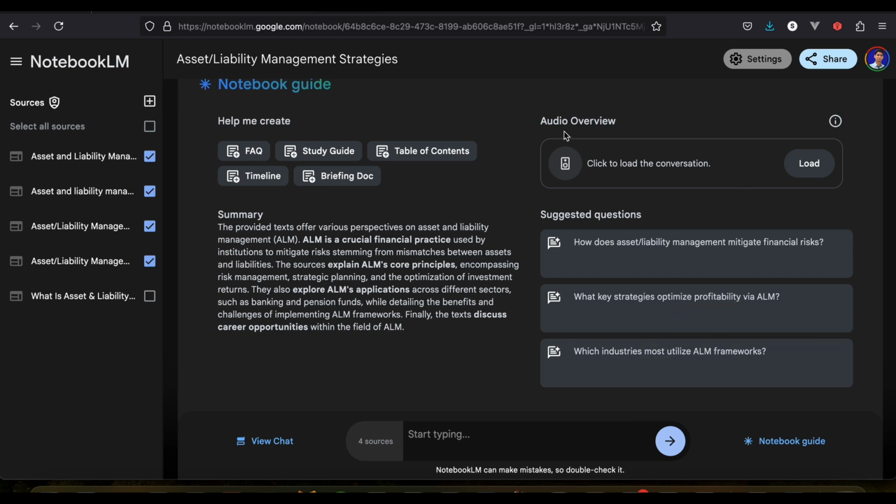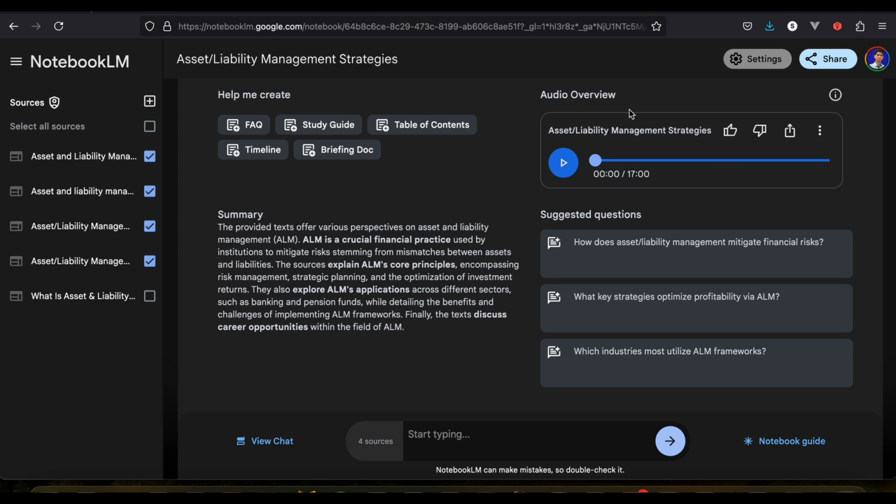And the thing is, there is an audio overview option. If we click on load, it will generate one short audio clip. That is basically a conversation between two virtual agents, and that's the summary of this whole topic taken from the various sources. For example, let's demonstrate further.